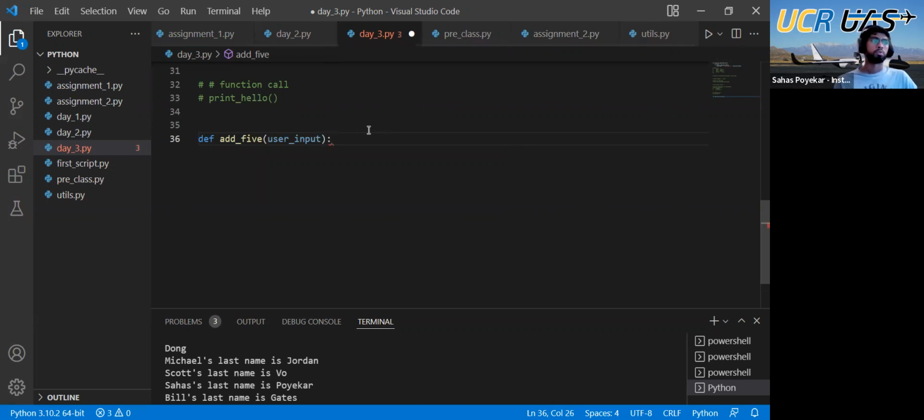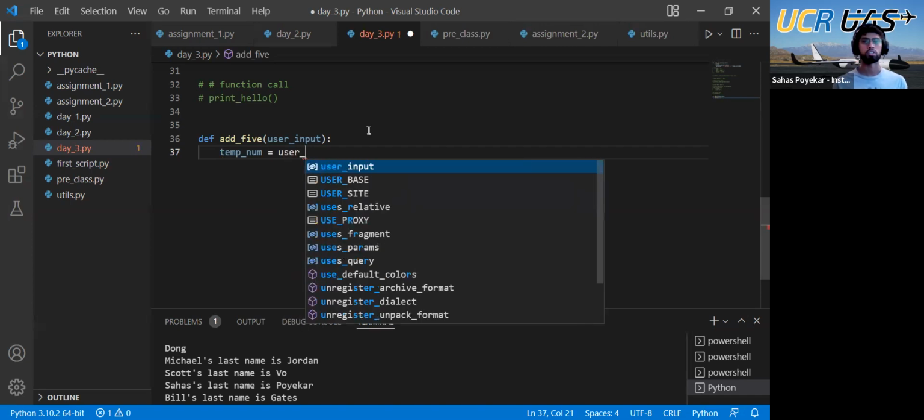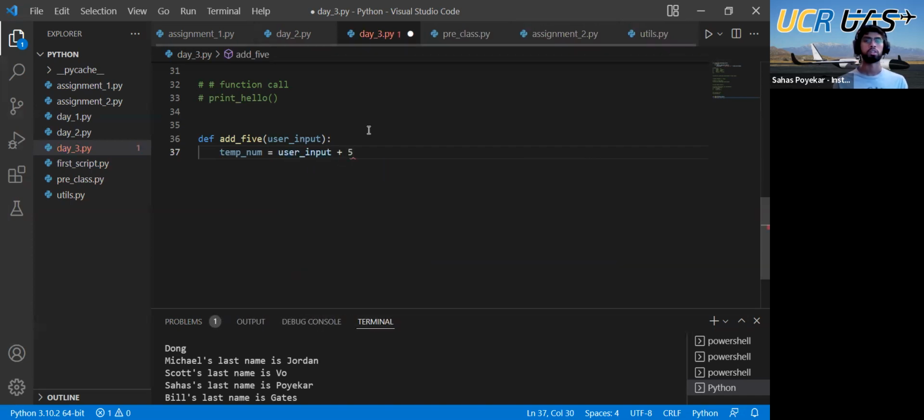Now we want to add 5 to our value. So let's create a new variable. Let's go ahead and call that temp num, our temporary number, and assign it what we get when we take user input and add 5 to that. So it'll be user input, arithmetic plus sign, and the integer 5.